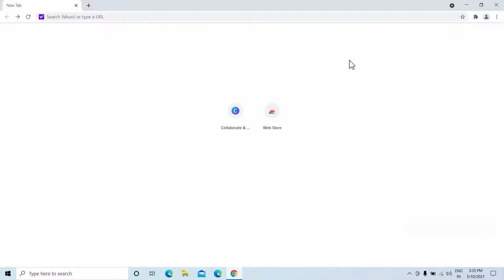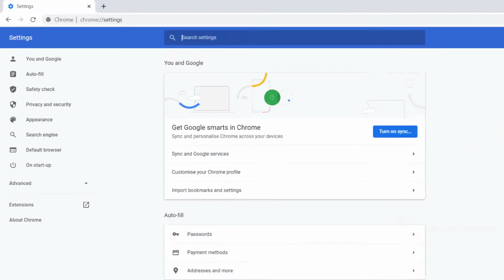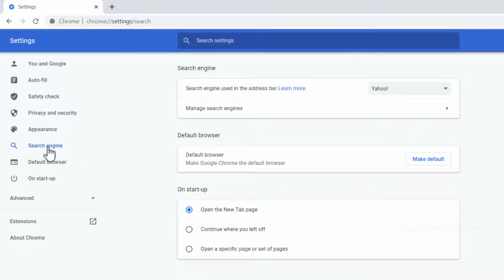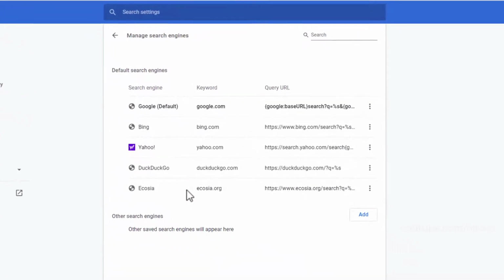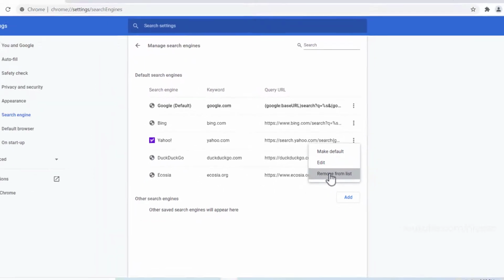Open the Chrome browser and open Settings by selecting the three dots at the top right of Chrome. Choose the search engine of your choice from the drop-down list. Now, select the Manage Search Engine option. Click on the three dots next to Yahoo and choose Remove from List.